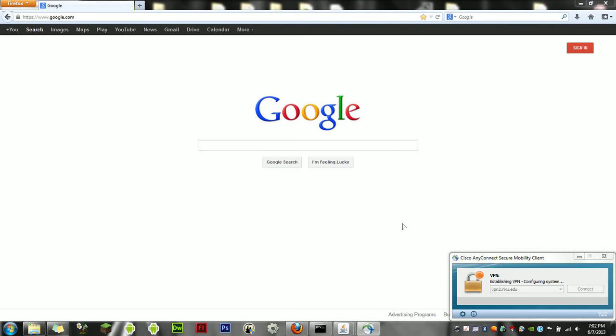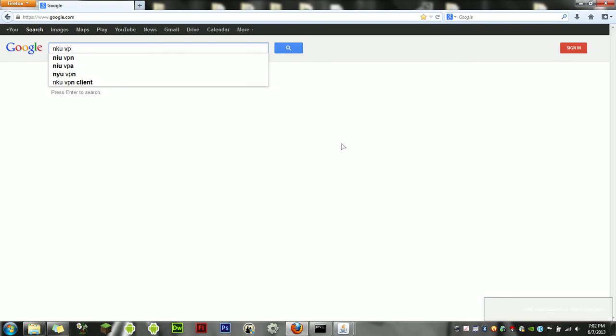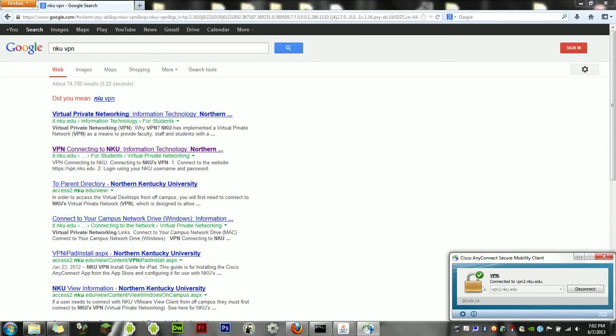While we're waiting on that, we're going to end up Googling NKU.edu or NKU VPN again. And by the way, it did connect. You can verify this through the lock and check mark. You can also tell by this clock down here, which tells you how long it's been up.